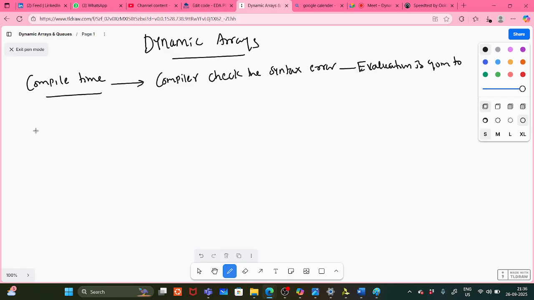I already showed the vlog command, where whatever RTL code we have, we compile, and the vlog testbench we compile. That means you are compiling the code and checking for any errors. If you are getting errors, you need to rectify those errors, and then it will go further. So that is compile time.